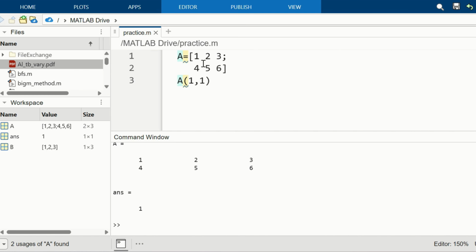So I am picking the 1 comma 1 position, the answer is 1. Suppose I want to pick the 2 comma 1 position, then the answer will be 4, because 2 comma 1 is this position, second row and first column. So you should always write A, then bracket, the first should be the row number, comma, then next should be the column number.